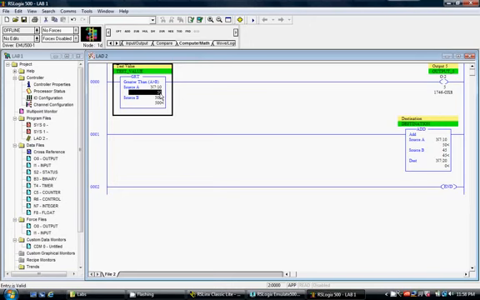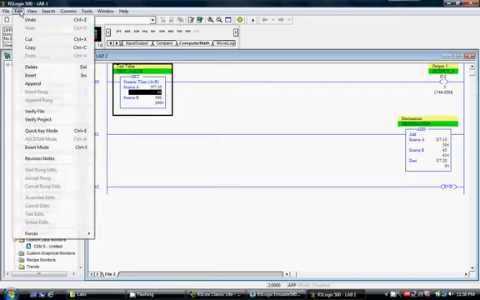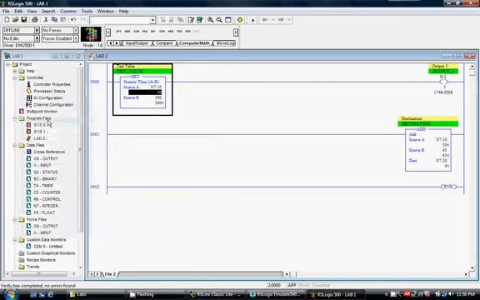This is a live show, folks, so once again I need to verify my project, and there's no errors, so now I'll be able to download it. So initially when I go into run mode after downloading, N7:10 will have 50. And right now the calculation hasn't been performed for N7:20, but when it goes into run I should find that there's a 95 in N7:20.